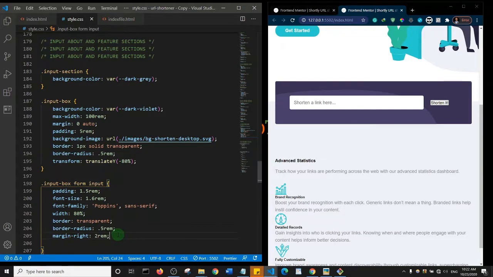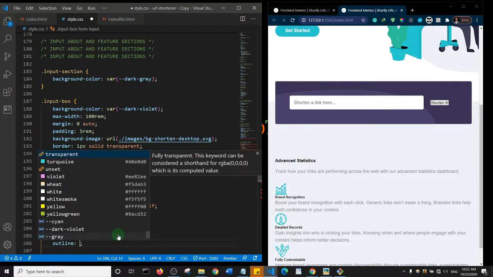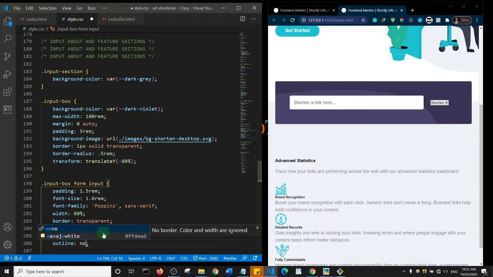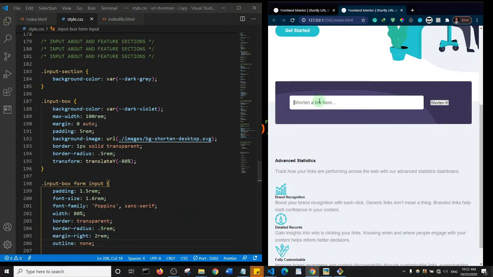All right, so let's do one more thing. Let's say outline and none. So basically this outline property here, it's this black line around the input section, it's going to remove it. So I'll say outline and none, and then I'll save. If I hover here, you don't see that outline anymore.